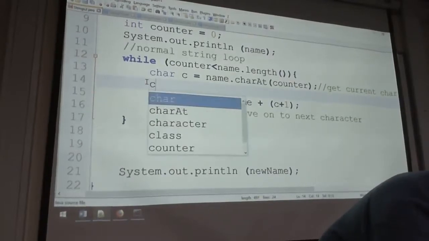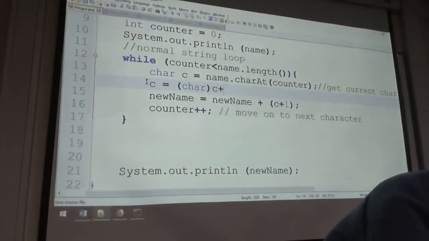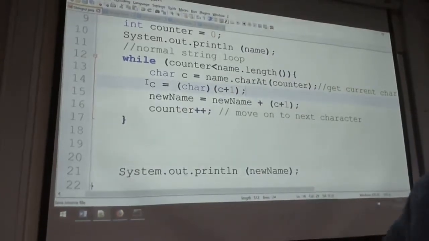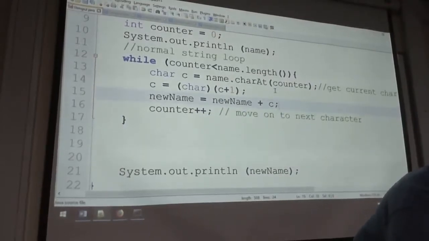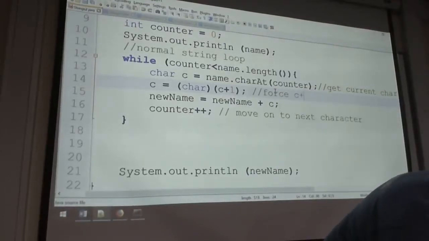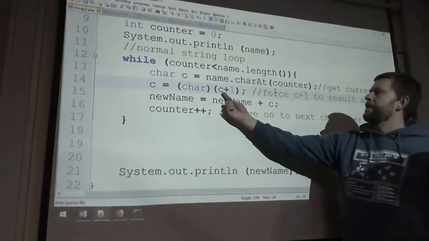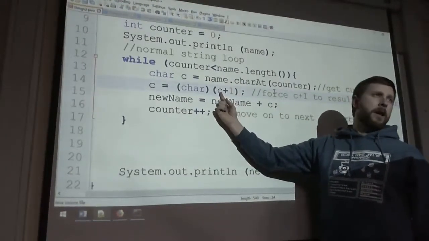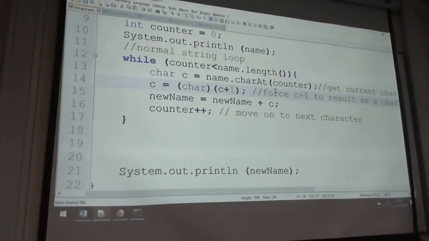So here I'm going to say C is going to be equal to... okay. And then here I just need plus C. So this line here, line 14 now, on the right-hand side, I'm taking the current value of C, my numerical lookup, and I'm adding 1 to it. So to begin with, it takes 69 and adds 1 to it, and it gets 70.